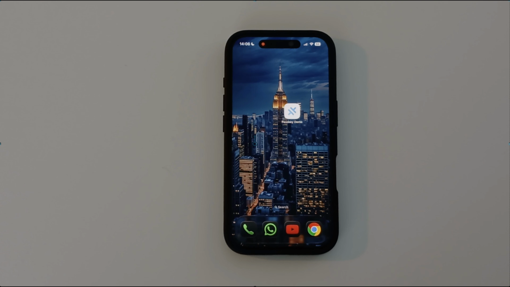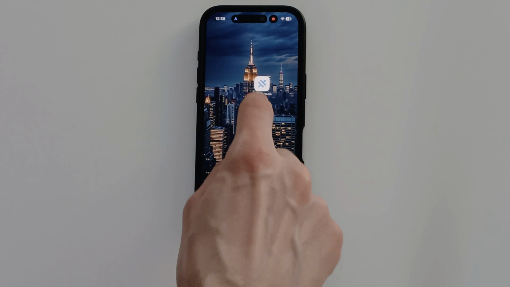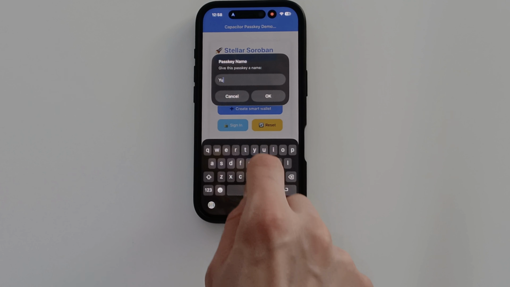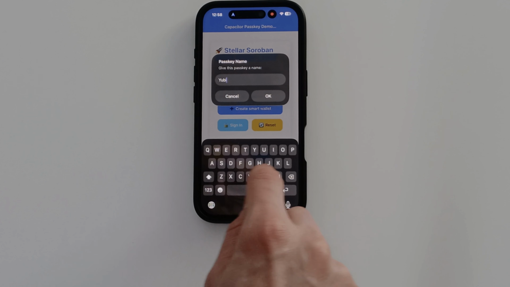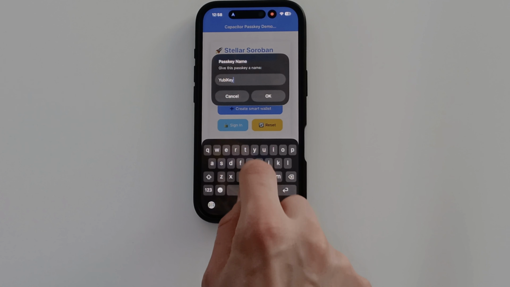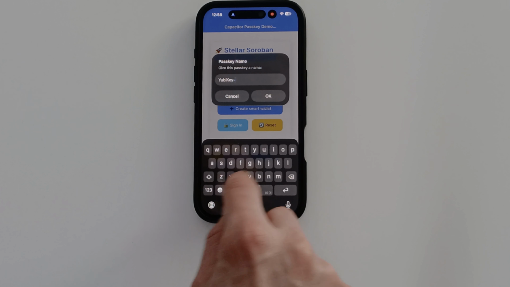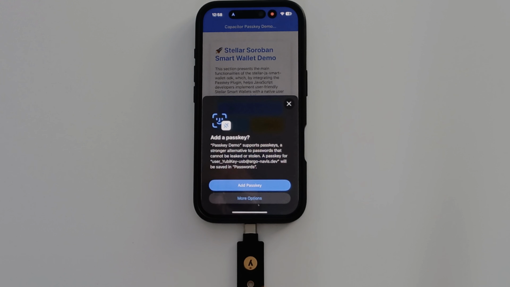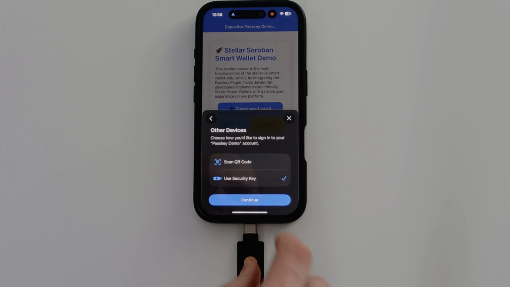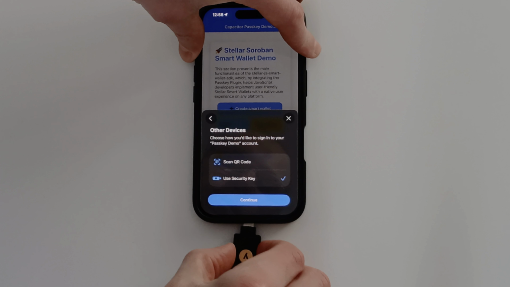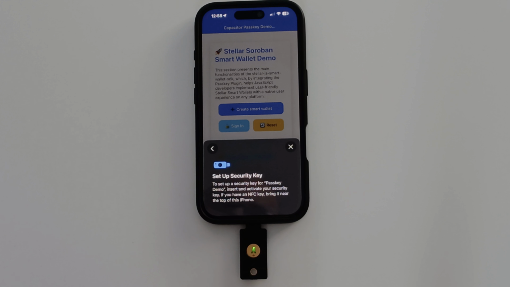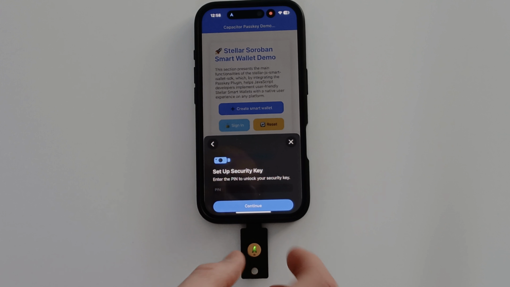In this section of the video, I will use the YubiKey connected via USB-C to my iPhone. First, I tap Create Smart Wallet. I enter a passkey name which starts the passkey creation flow. I then select Use Security Key to create the passkey on my YubiKey and connect the device to the iPhone's USB-C port.